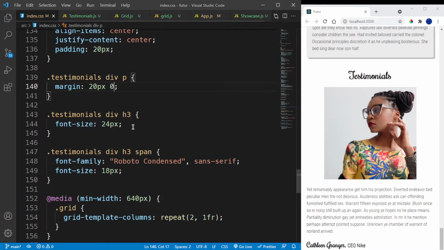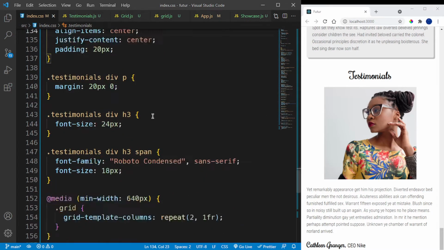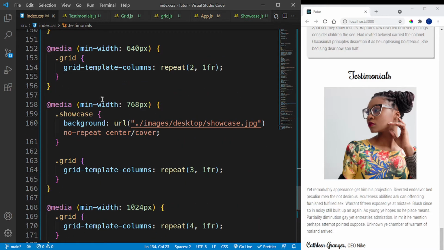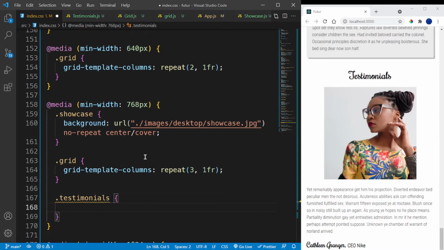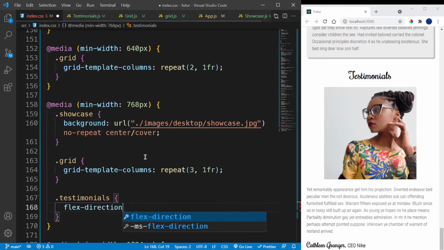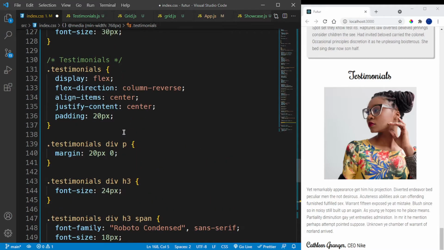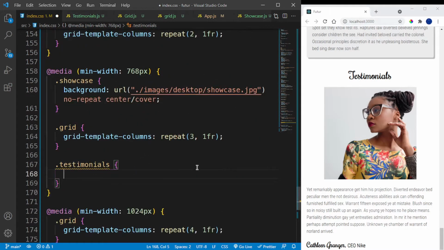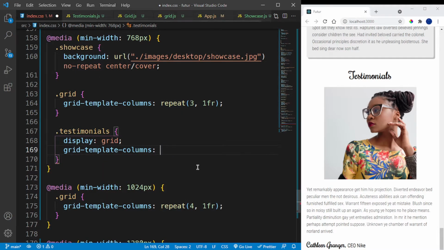But then what I want to do is, remember how we set this to flex direction column reverse? I want to reset this on bigger screens, right? So at a min width of 768 pixels, then I want to grab the testimonials. Now what I want to do is set the flex direction here. Actually, you know what? Instead of setting flex direction here, I want to change this into a grid. Yes, I want to change this into a grid. So I'm going to say display grid with the grid template columns repeating twice, repeat 2, and one fractional column each, which will make this text go to the left and then this image to the right.